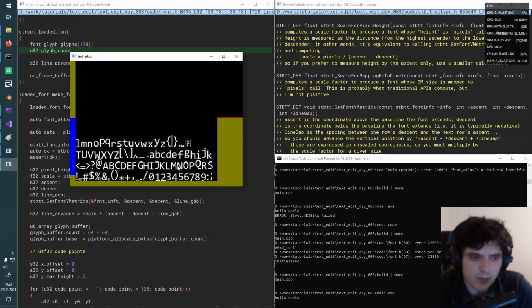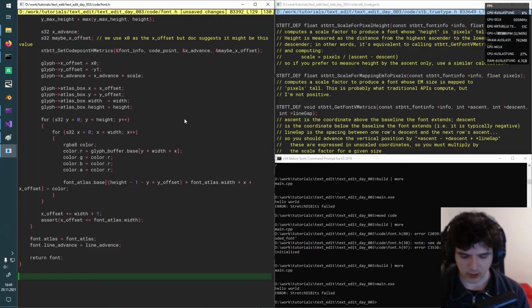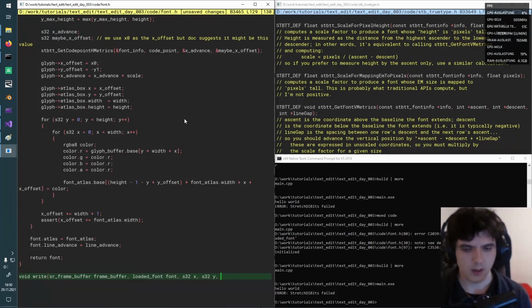So let's see. Now we have all the information, and we want to actually render this. In order to do so, we're just going to introduce a function called write. Then we give it a frame buffer, give it some position where we want to write to, give it our font, and then we want to give it some text. So just a little C string maybe.